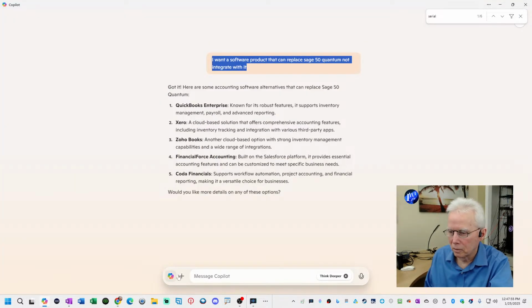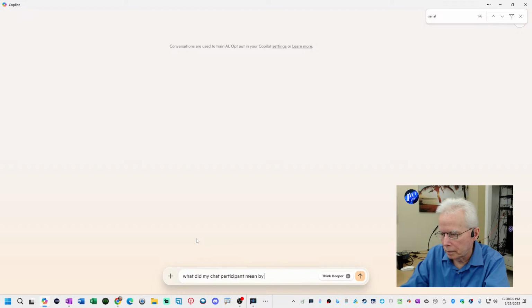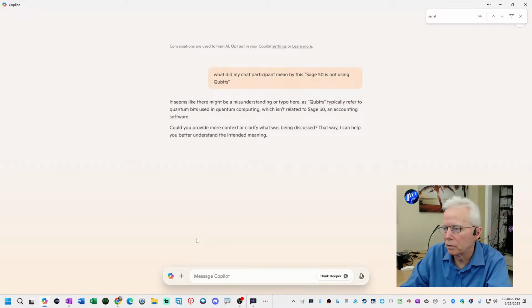So here's something I can do when I don't know what something means. What did my chat participant mean by this? Start with a quote symbol, Control V, quote symbol. Seems like there might be a misunderstanding or typo, as qubits typically refers to quantum bits used in quantum computing, which isn't related to Sage 50. No, it was a joke. Qubits. All right, it's in quantum computing, and I didn't know it.